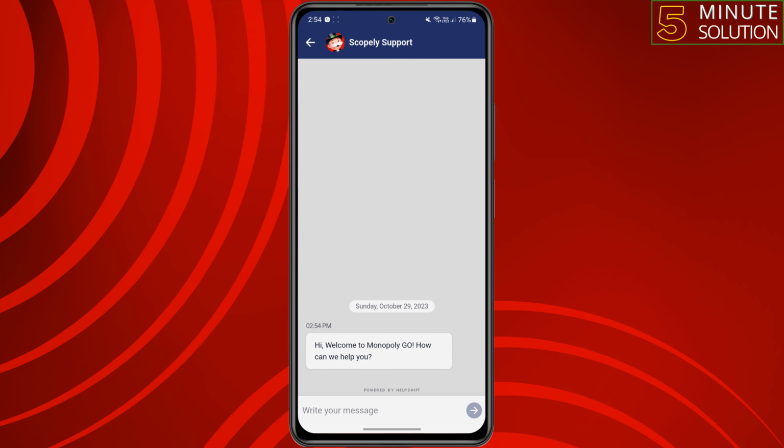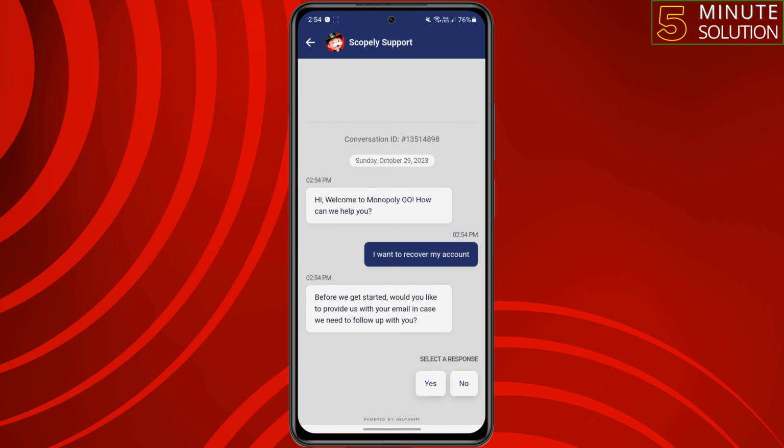Then you will be able to start chatting with an agent. And here you have to explain that you want to recover your Monopoly Go account. So that's how we can recover a Monopoly Go account.